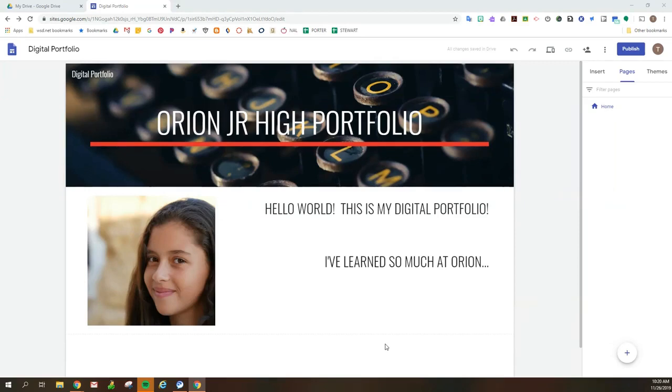Okay, now that we have our digital portfolio site set up, we're going to add some pages. Before you start adding pages, you may want to give a little bit of thought into how you want to organize your portfolio. There are several ways you could do this.